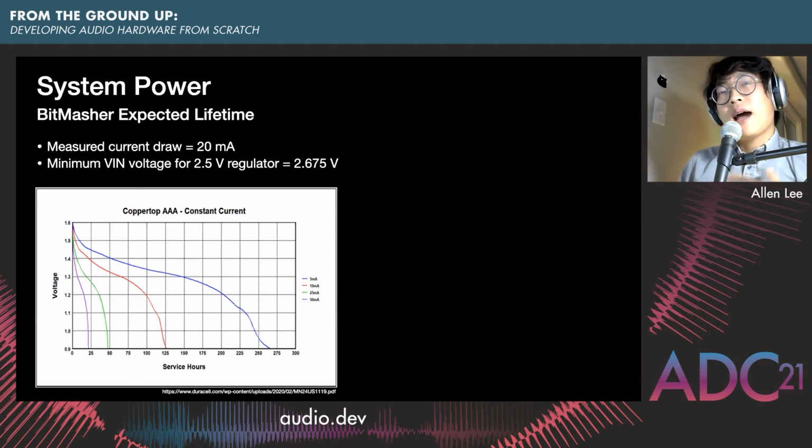So to estimate how long Bitmaster is going to last on a fresh pair of batteries, I first need to know what the current draw is. At full operation, it's about 20 milliamps. I also need to know the minimum voltage that the device needs, which for Bitmaster is 2.675. Since we're using two batteries, divide that by 2, we get about 1.3 volts. So we draw a line at the 1.3 volt mark.